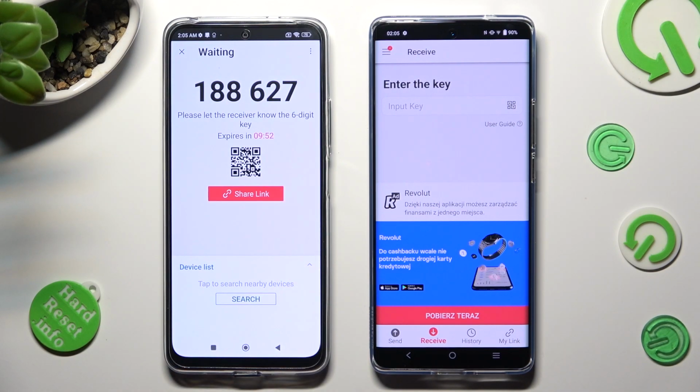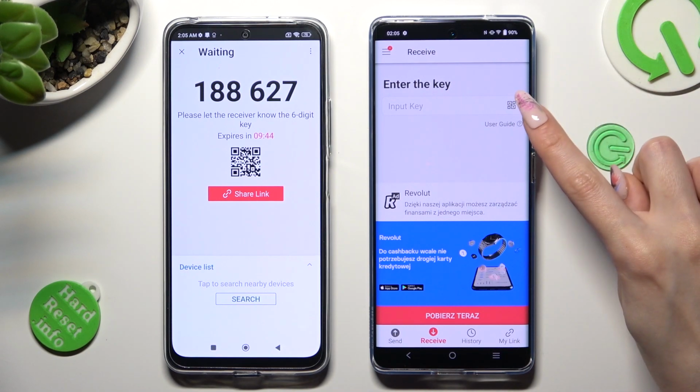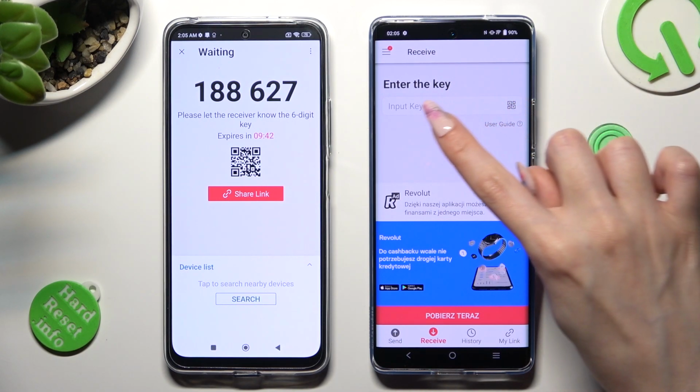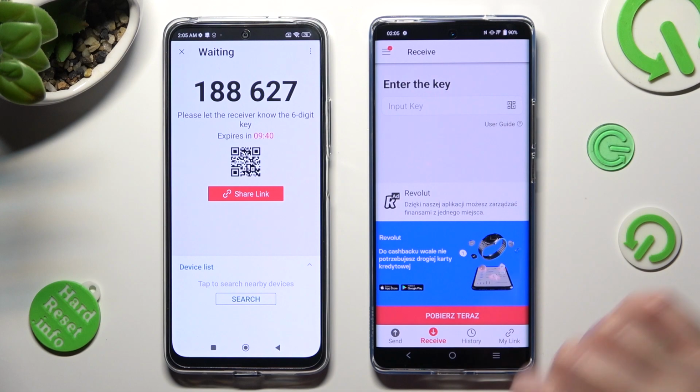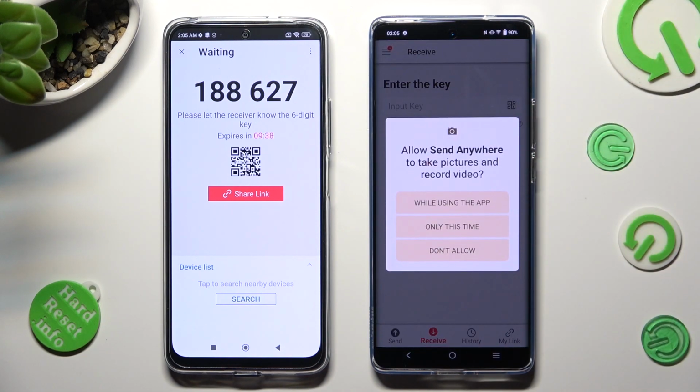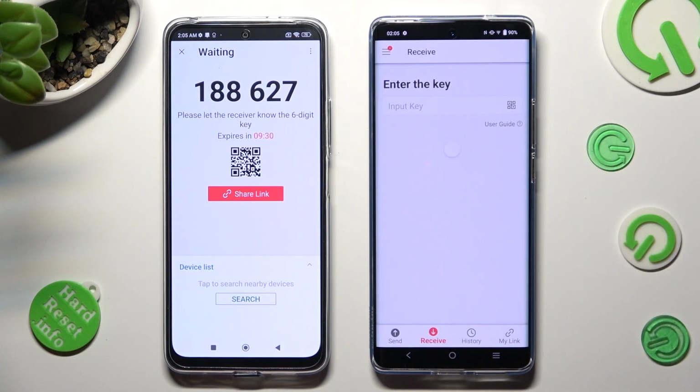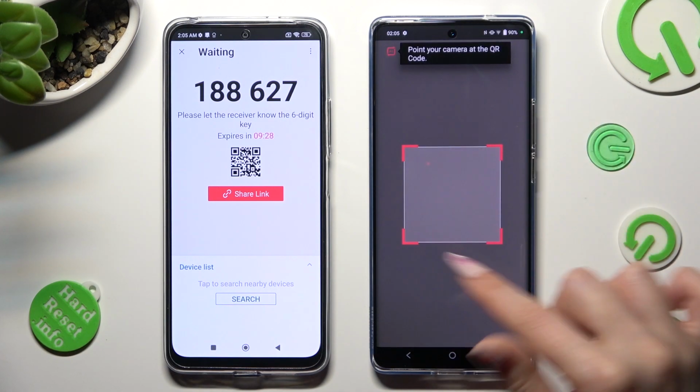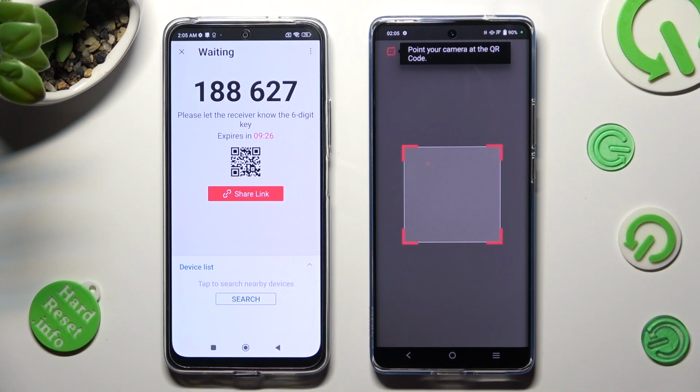Now you can pick the best connection way for you. In order to scan this QR code, tap on the scanning icon located next to Input key on VIVO. Then allow camera access by choosing While using or Only this time, and point your VIVO's camera at the code.